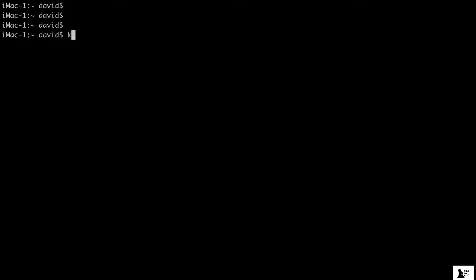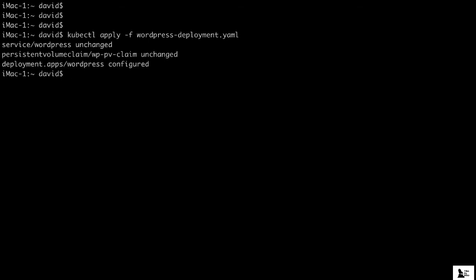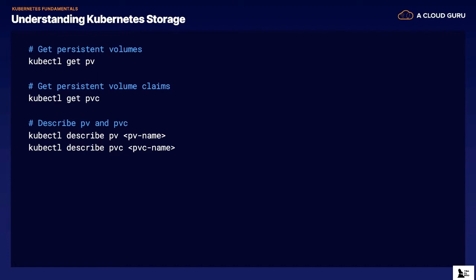Again, to create persistent volumes, we can simply do kubectl apply -f and then specify a YAML file with all the details on the persistent volume that we want to create. And in this case, it's a manifest file that contains not only a persistent volume claim, but also a deployment and a service. So those are the fundamentals of Kubernetes storage: persistent volumes, persistent volume claims. You can easily use the get command and the describe command to get all the details you need about persistent volumes and persistent volume claims.